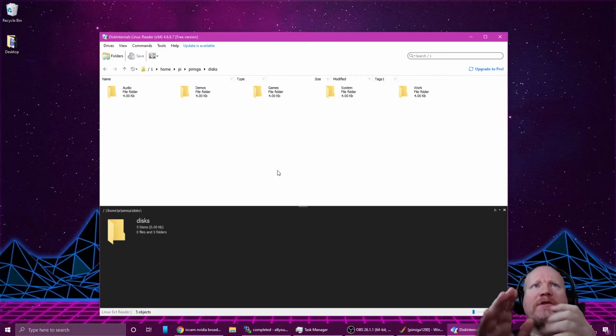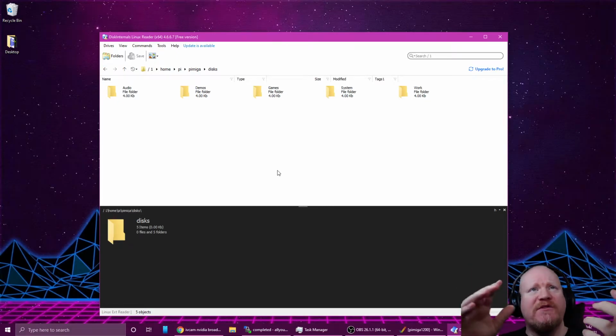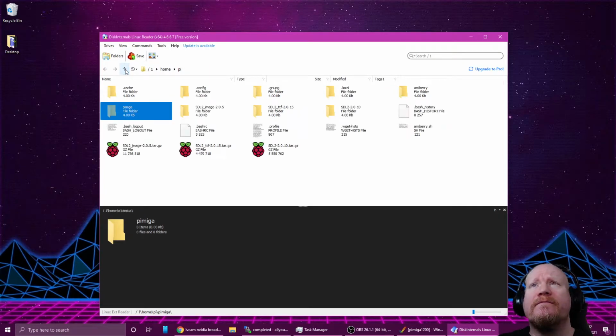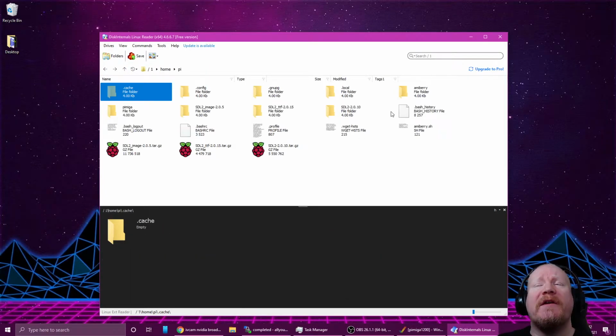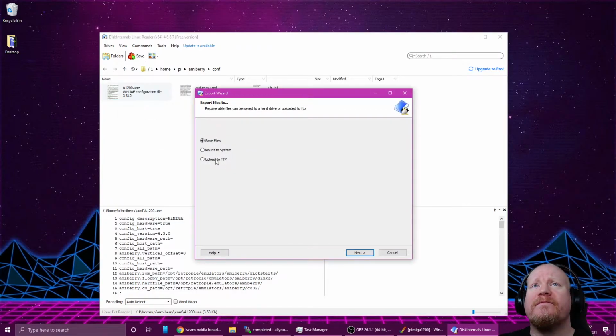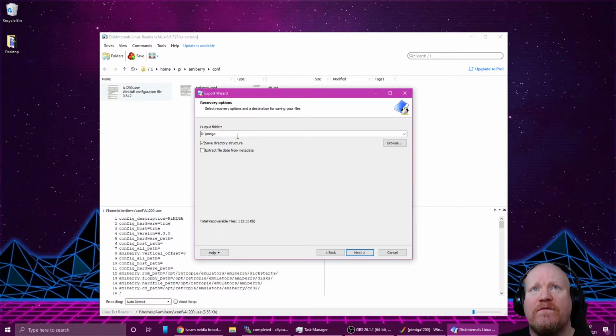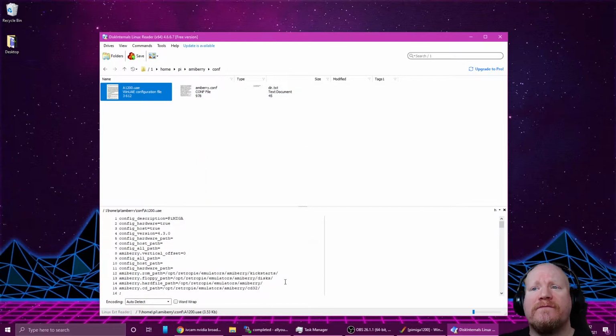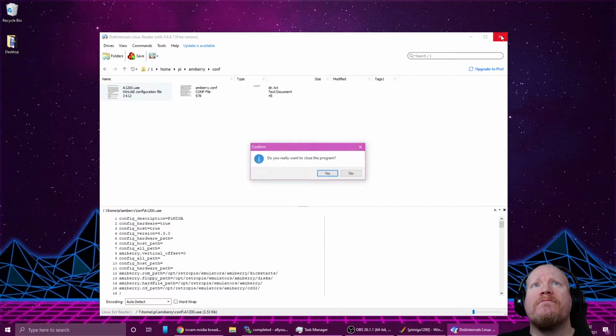Okay, so we've downloaded the folders to the directories where we want to save them to. A big hard disk is required because you're talking about 20 plus gigabytes of data. So from here, you need to go back into Pi, AmiBerry, conf. And we need this file, the a1200.uae. Save files. Save it to where you want to save it. Next, finish. Okay, so we can now close that down.